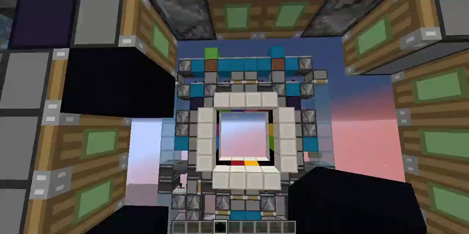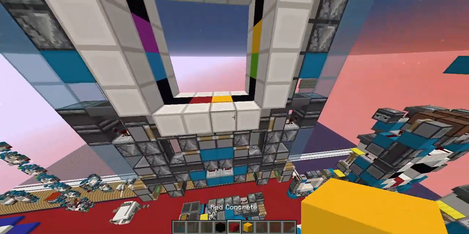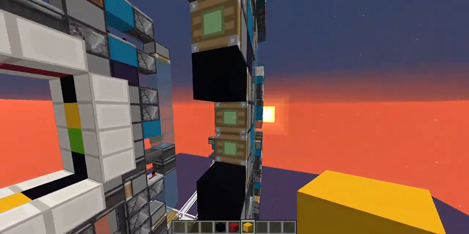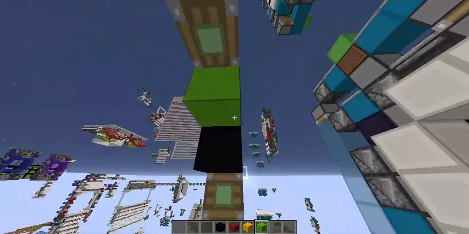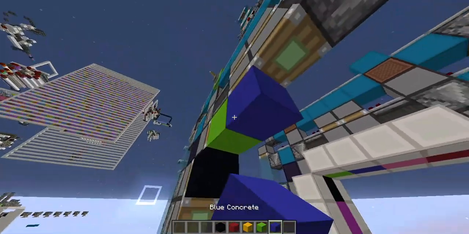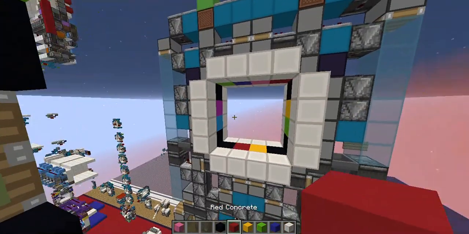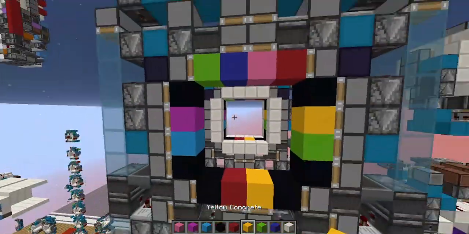These are black. These are black. These corners are black. Red, yellow. Yellow. Lime. Blue. Pink, red, magenta, and light blue. This should be your whole door.